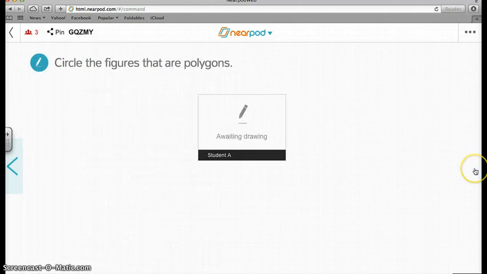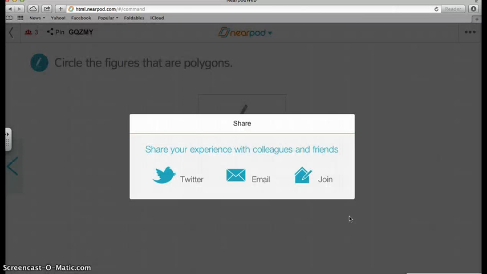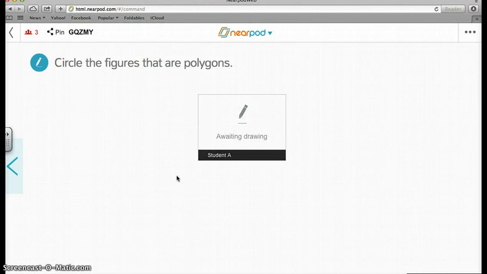And finally, the last question asks students to circle the correct figures for polygons. So as they do that and they send it to you, you will see their responses. So student A should be coming in here any second and we can see what it looks like and whether or not they answer the question correctly.